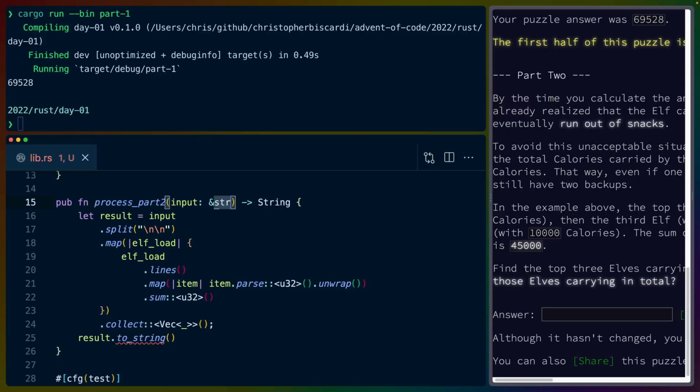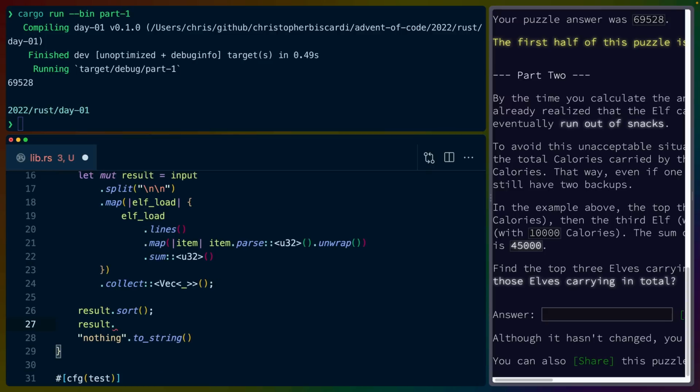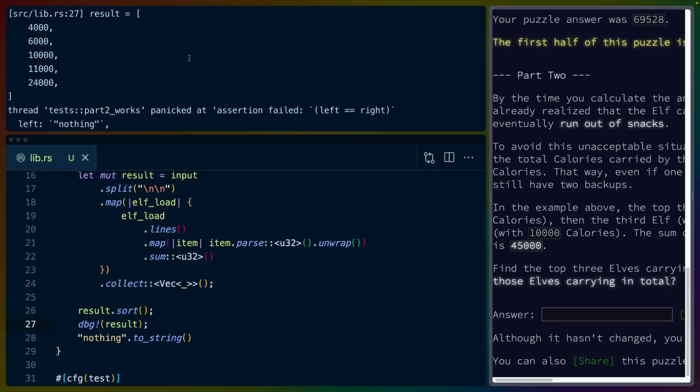So we've collected into a Vec of U32s, and I've chosen to not specify the type here in the collect because I already specified it in this parse and in the sum. So I think we'll make this mutable and we'll do result.sort, and I'll return some fake failure result for our function for the moment. And let's take a look at the result. So if I run the test and I scroll up, we can see that the biggest numbers are at the back, but the results being at the back is kind of not my favorite because we do want the top three, so the biggest three.